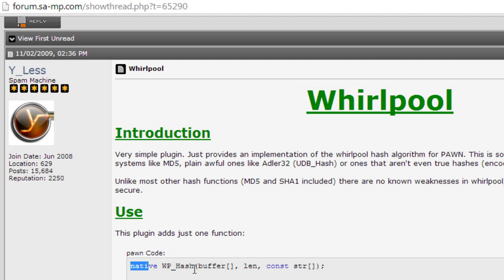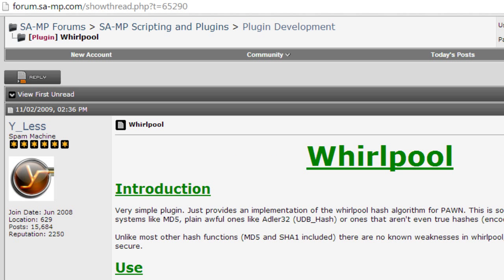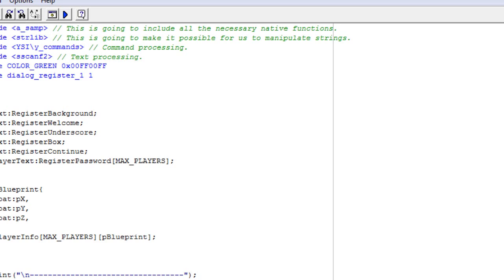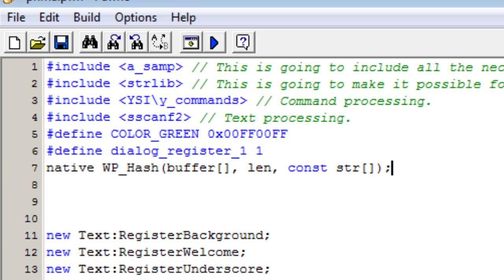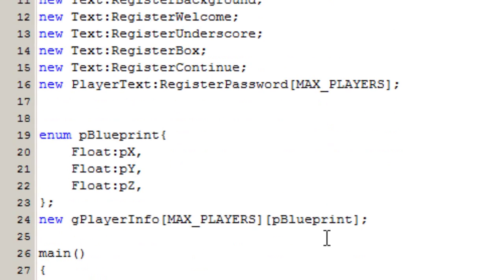So what we have to do is to actually add native vp_hash with the arguments of a buffer array, a length, as well as a string. So this is what we're going to have to add to the top of our script, and once we have done so, we can start.